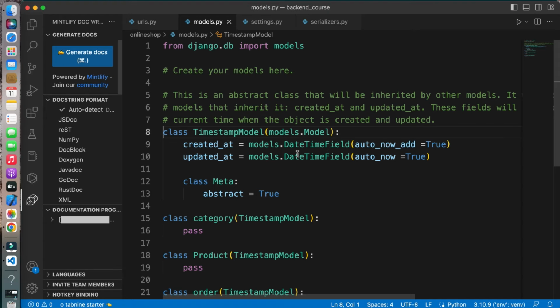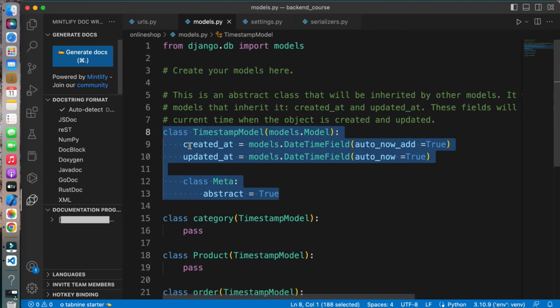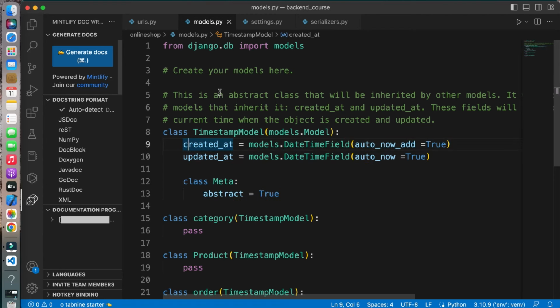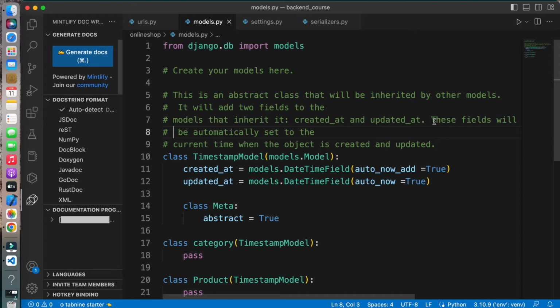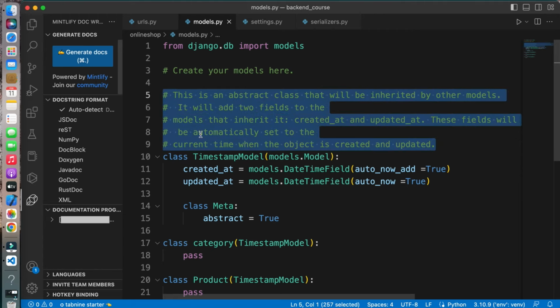Other developers, when they read your code, will understand better what you are doing in your code. Okay, so you can see we have created a document for this class model. You can see this is an abstract class that will be inherited by other models. It will add two fields to the models that inherit it, created_at and updated_at. These fields will be automatically set to the current time when the object is created and updated. So it is very useful if you want to understand the code. Okay, you can also comment any part of the code, and it will help you to understand the code better. Okay, for now I will remove it.